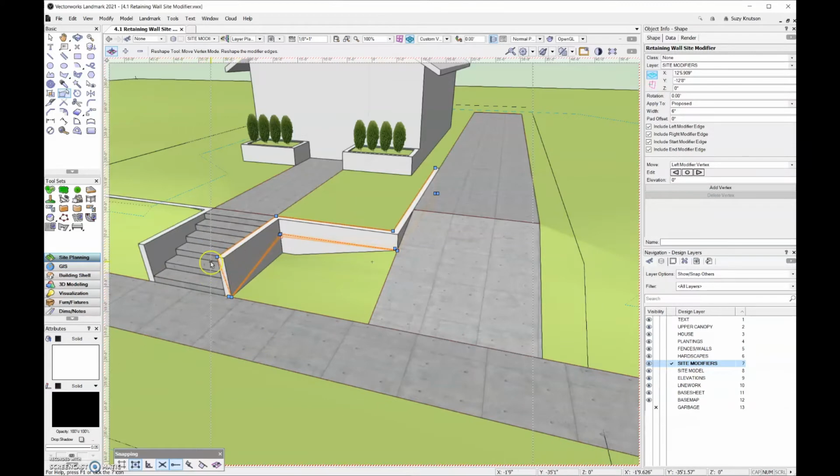Now there is one more thing that I need to do over here, and that is that this vertex for the right-hand side up here by the stairs, I actually need to lower so that it's in line with the rest of the vertices at the base of the steps right there.